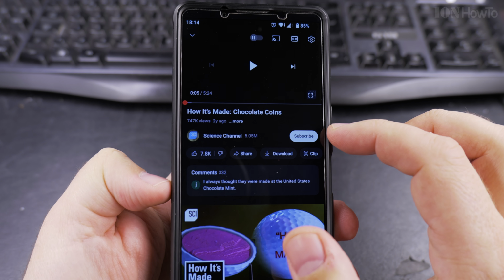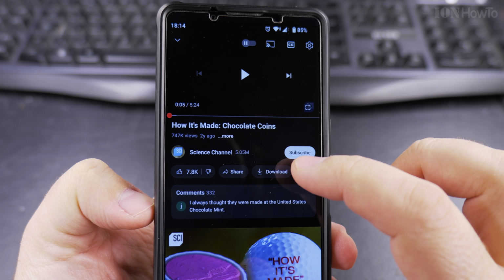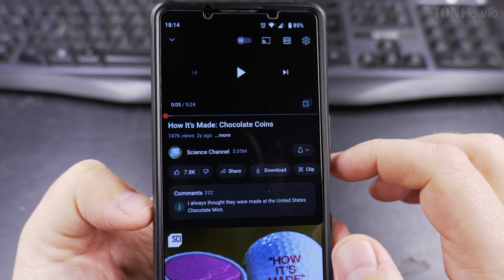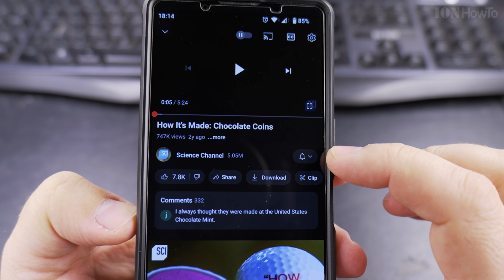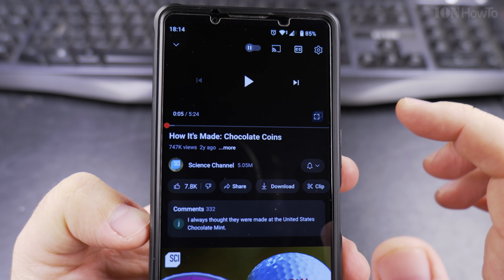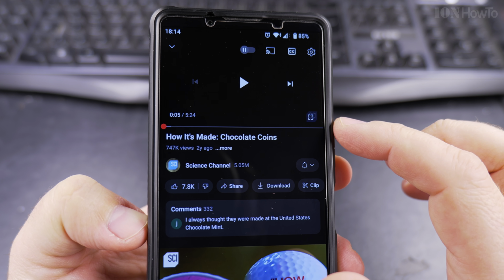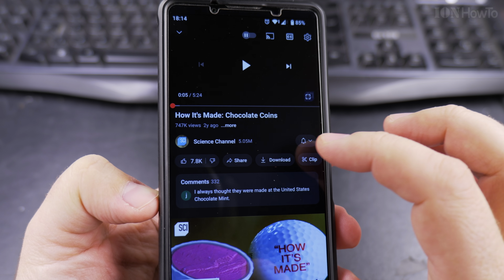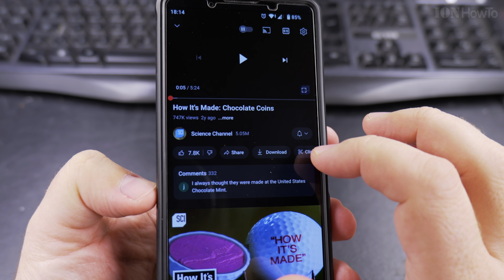As you play the video, you have the subscribe button right there, and I will tap the subscribe. And after you subscribe, you have this bell icon. If the subscribe button is missing, you're already subscribed to it, or you're not logged in. If you can't subscribe to a channel, you need to log in first in your YouTube account.